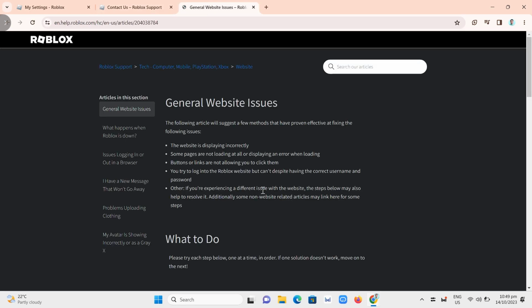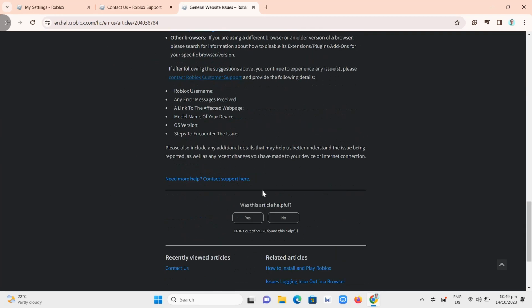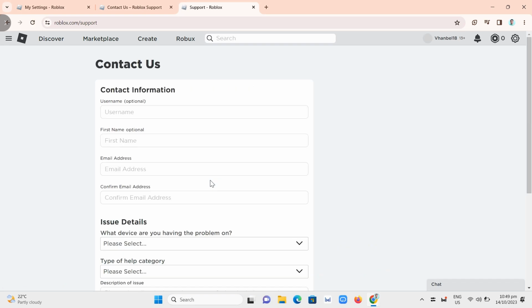And then once you've done here, you just need to scroll down again and find this other option. So just click on this, need more help, and you will go directly to this page.